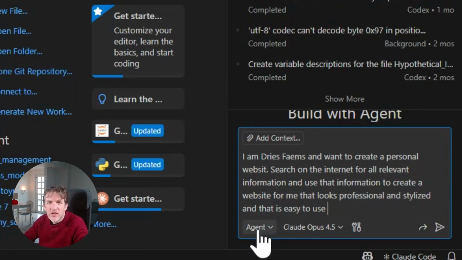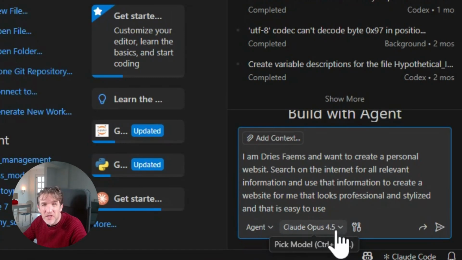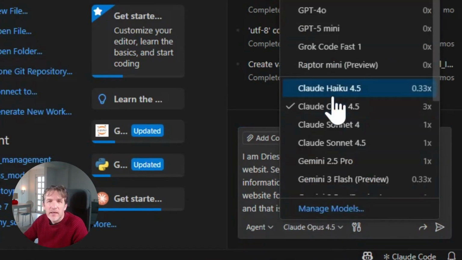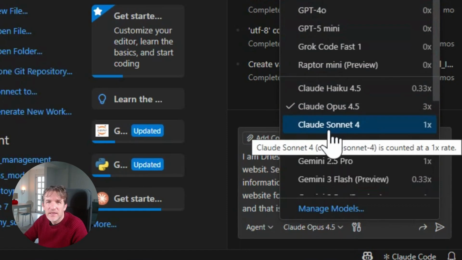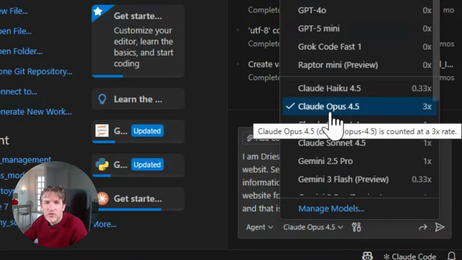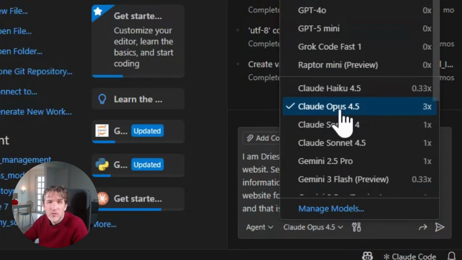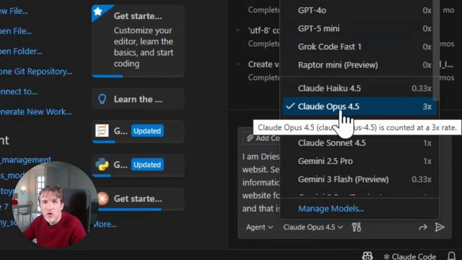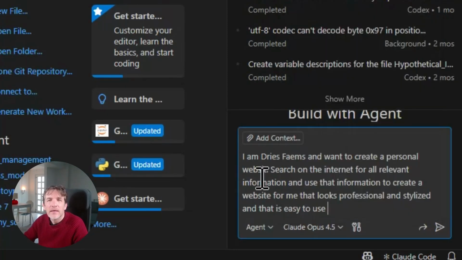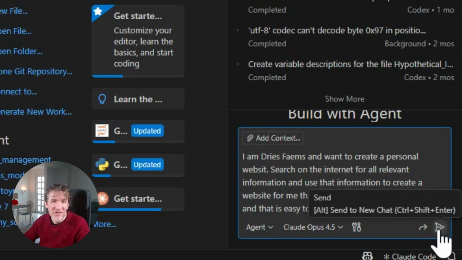I have made sure that I've enabled the agent, and I'm using the Claude Opus 4.5 model. That's the most sophisticated model that we can use. You can actually use different models, but as a first prompt, I would always encourage using this model because it's the most sophisticated one. You will use quite some tokens, but for your first prompt, that's perfectly okay. Later on, when we start fine-tuning, you can shift to another model to reduce your token usage. But here, let's use the most advanced model. Now I can just press enter, and then it will start coding for me.